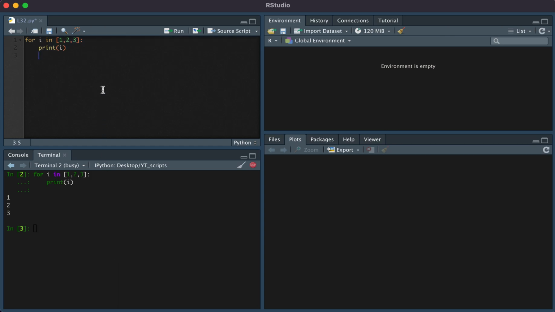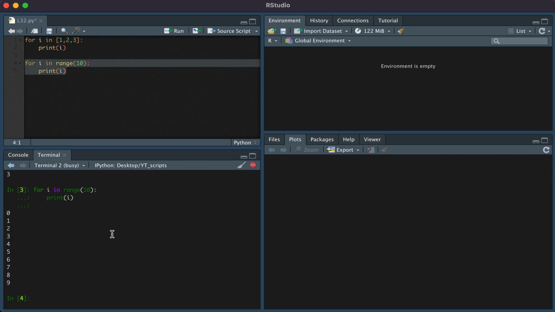Now, if we wanted to loop over, let's say, the numbers 0 through 9, we can use the range function. Range of 10 would give us the numbers 0 through 9. So for i in range 10, we're going to do the same exact thing as before. We're going to print i. And here we see we have the numbers 0 through 9 printed.